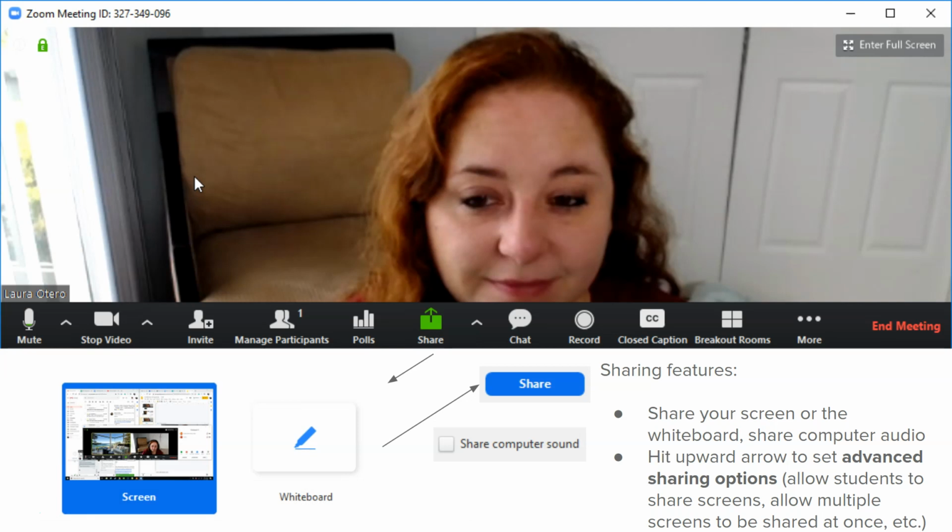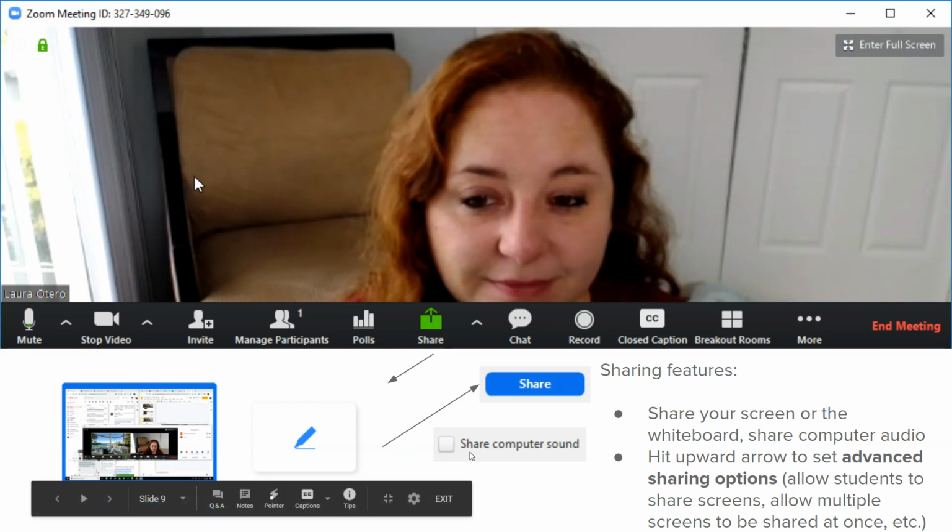So if you ever have problems, you can always reshare. You can always stop sharing and then reshare your screen, just because sometimes that's easier than trying to figure out where all of these individual options are. So you'll click on screen, share computer sound if you need to, and then share, and now everybody will see your screen.